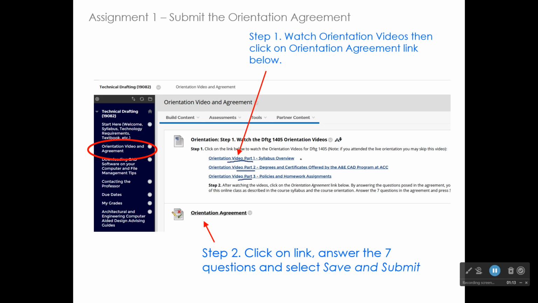Now, that's what I did today. I went through all these things. The first part was just the first part where I talked about the syllabus. The second part is where I talk about the degrees and the certificates. The last part is that part that I went through fairly quickly that covered the policies and the assignments, okay? It says to watch these videos, but if you attended today's orientation, you don't need to watch those unless you just want to, okay?